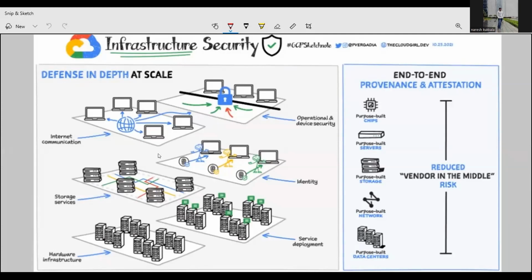Yes, okay, thank you. So here we are talking about infrastructure security, right? Do you remember the two things that I talked about? The security of the cloud and security in the cloud, right? Now here we are taking a look at the security of the cloud first of all, where we talk about hardware infrastructure security.